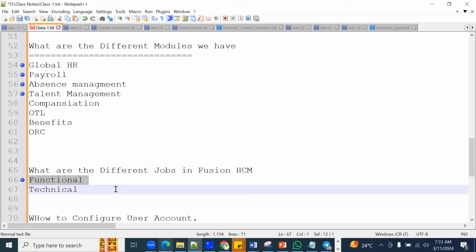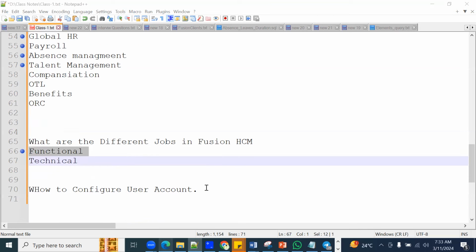So it's going to be a functional setup. What is the functional responsibility? What is the technical responsibility? How does the product look? How to configure the user account? We will see that tomorrow. Today, I've just given the two different types of roles we will have: one is functional, another is technical. Tomorrow, we'll see practically what the different roles are and how to create a user account.